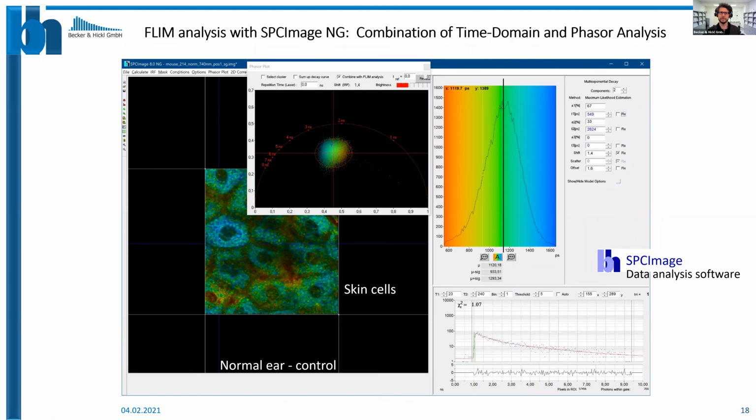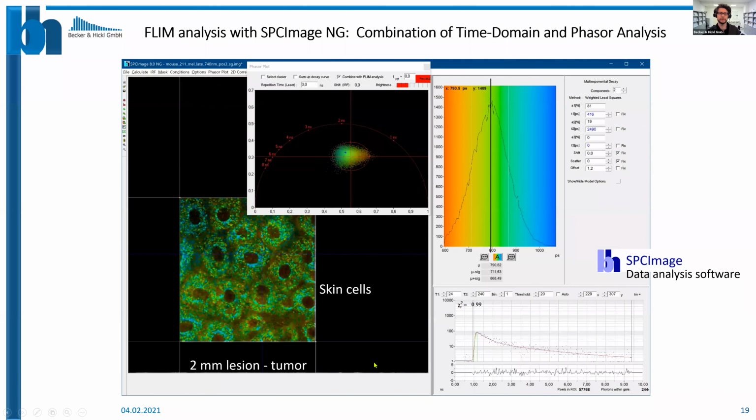And now let's switch to FLIM. So here you see some data measured on a normal ear, analyzed with SPC image data analysis software in the phasor approach. And now let's see how this changes. If we go next to a tumor, and I have to point out, this is not measured in the tumor, but this is just in the vicinity of a tumor. And we see, if I go back and forward, you see nicely that the shape and the position does change.